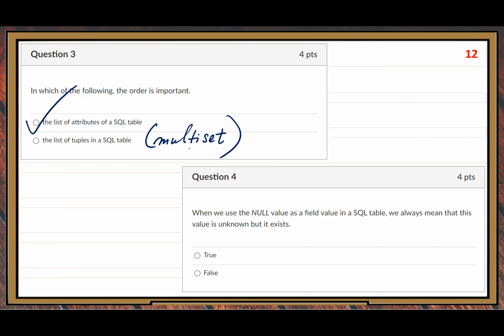Next one, when we use the null value as a field value in a SQL table, we always mean that this value is unknown but exists. We have several cases, right? At least 3 cases. Actually, we could have more than that. Unknown is one case. It could also be known, but the information is very sensitive.